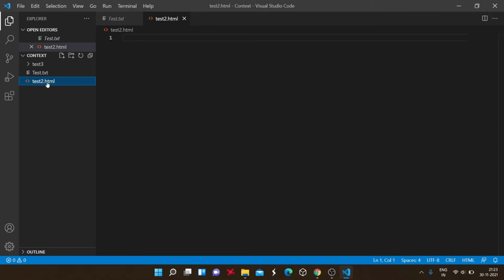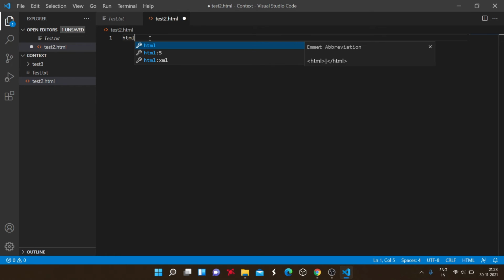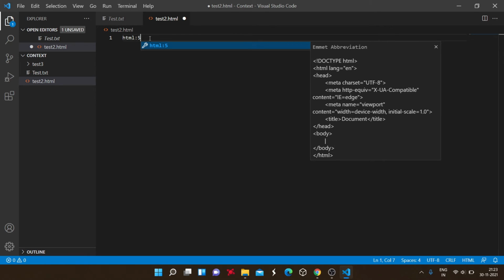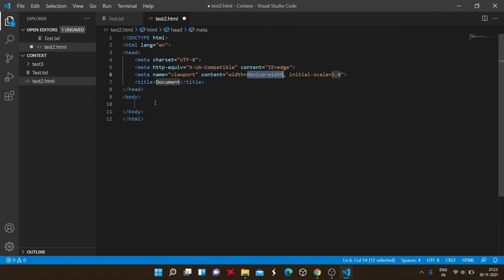Now you can see that I have opened a test2.html file. If you click here and simply type HTML colon 5 and press enter, you can see it directly provides us some boilerplate code, or you can say previously cooked code. So now we can simply start writing our logic without worrying about writing the complete syntax of that particular HTML. It will simply save us some time.